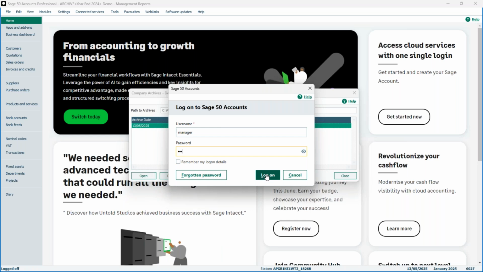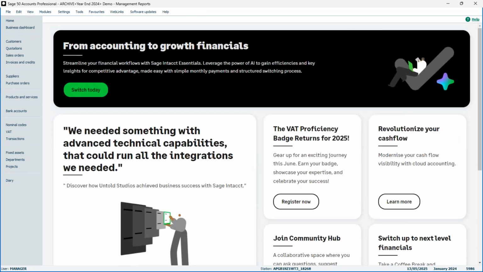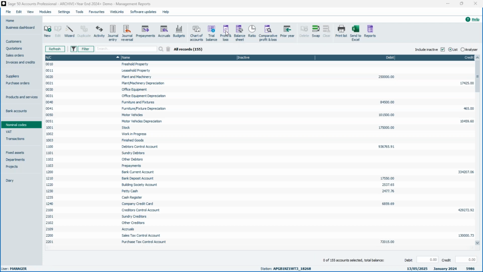If you change it, of course, you might not. So we're just going to log into the archive. Now, how can I tell I'm in the archive? Well, first of all, it tells me at the very top toolbar the software I'm using, obviously Sage 50 Accounts, in this case Professional, but it then says Archive. Got my company name. And you can see at the bottom on the status bar, it's January 2024. So that's the financial year start date in that archive company. It means that I can get back into nominal codes, and if I need it, I can run the likes of the P&L report.